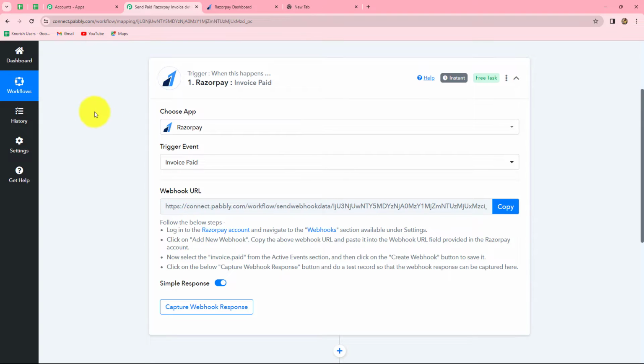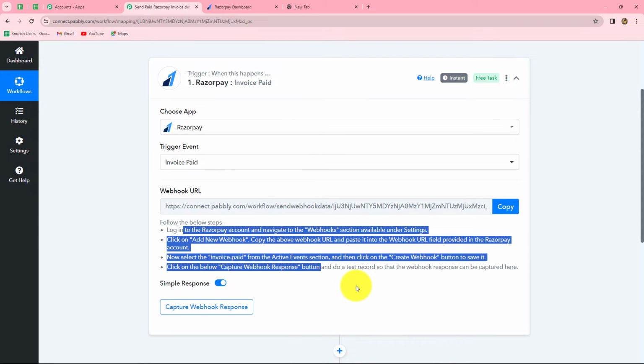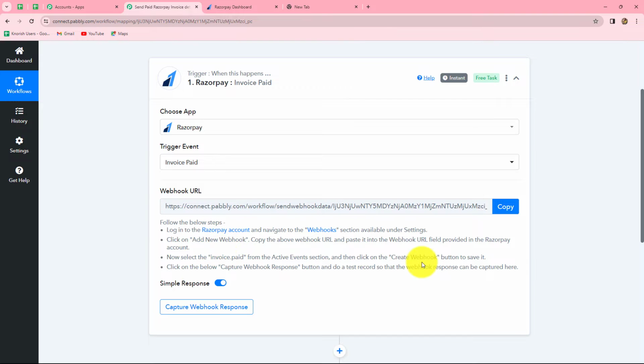Okay, now as we have selected the trigger event, a webhook URL is provided to us along with some instructions, and we have to follow these instructions step by step in order to connect our Razorpay account with Pabbly Connect, and that we are going to do with the help of this webhook URL. So basically this webhook URL is going to act as a bridge, and it is going to send the data from Razorpay towards Pabbly Connect. Okay, so we are going to connect Razorpay with Pabbly Connect.